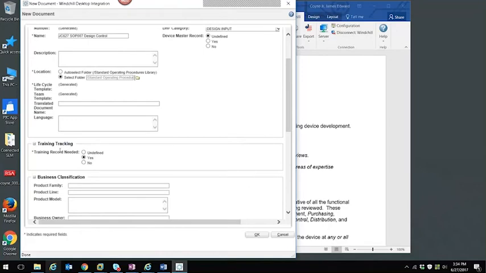But the one thing I do want to point out here too is because this is going to be a standard operating procedure, I can make a decision on whether I need training against this procedure. So I'm going to say yes, and by doing that, after this document's been through its approval process, it's going to continue on a workflow that determines the group or the people and the tracking of who needs to be trained on this particular document. And we'll see a little bit of that in just a couple minutes.